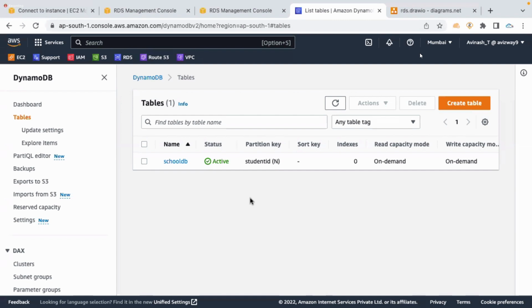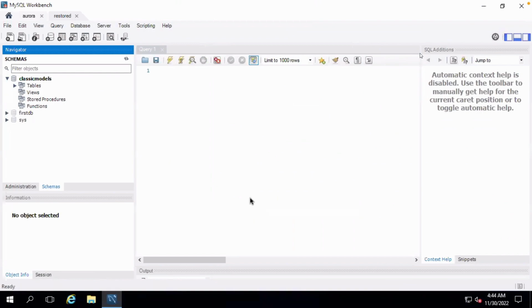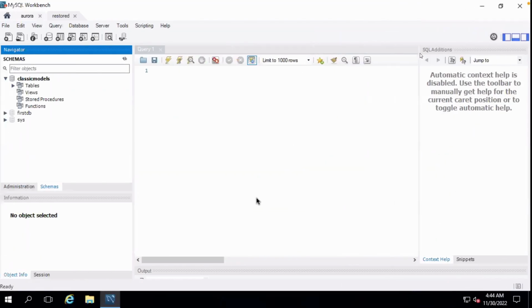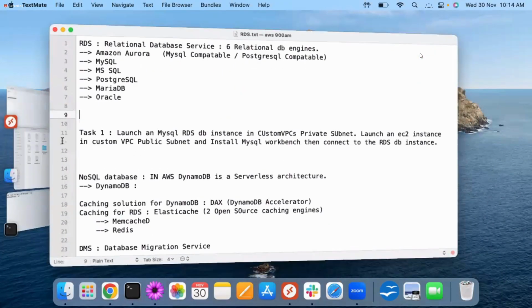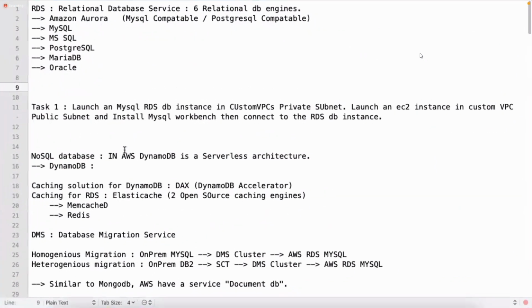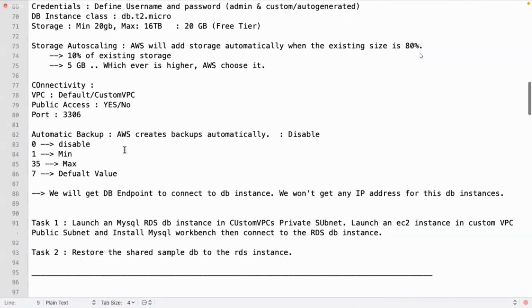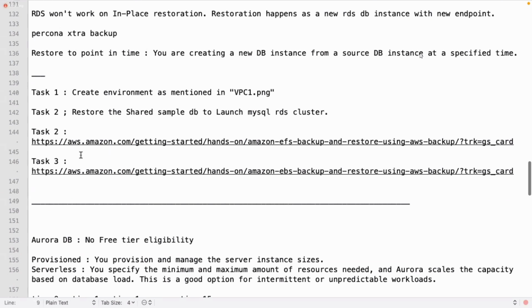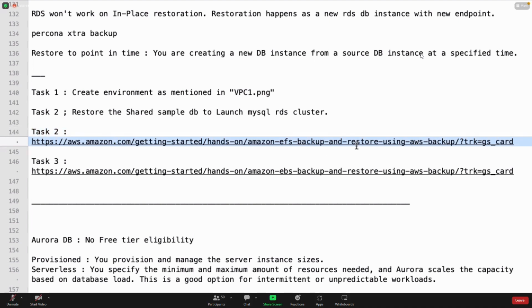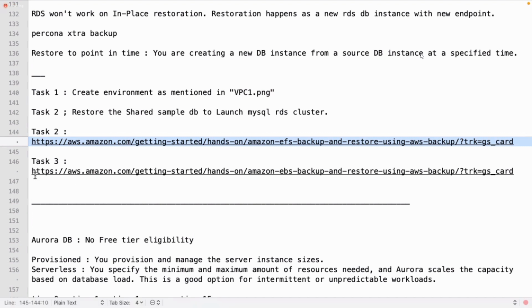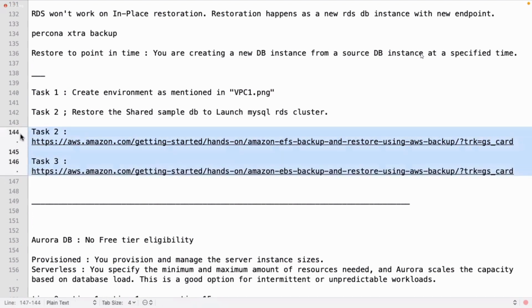For that, there is an AWS article. Okay, I'm sharing that link. Take that as a task and complete the task. Here is an article. Okay. AWS, get started with EFS backup. And this is EBS backup. Perform these two tasks.